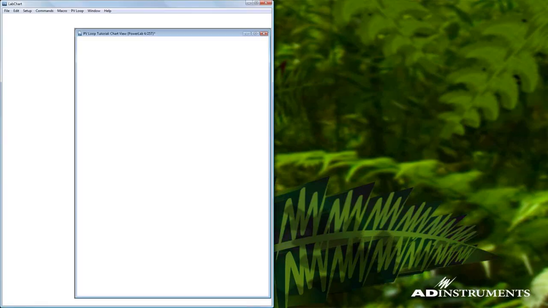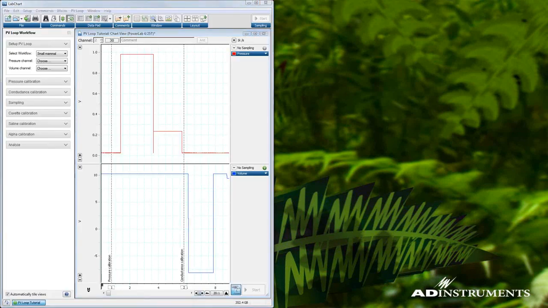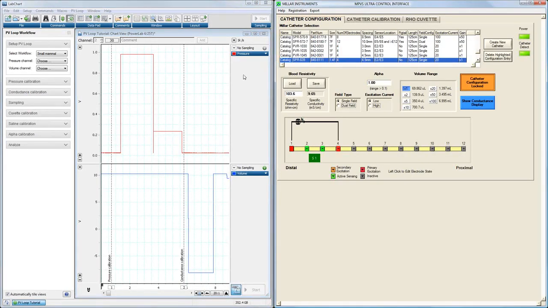So on that note, I'm going to go ahead and clear out of my presentation and we'll move right into LabChart and the MPVS Ultra software. On the left-hand side here, I have LabChart open and some data we've collected previously, and I'm going to move back and forth between LabChart and our PV Loop module and also the Millar Instruments Ultra control interface. On the right-hand side here, we have the MPVS Ultra interface.